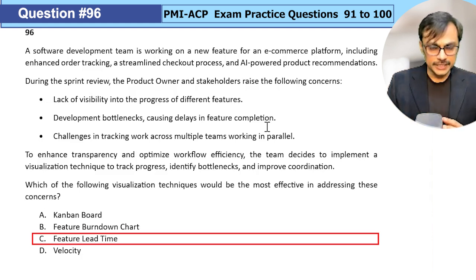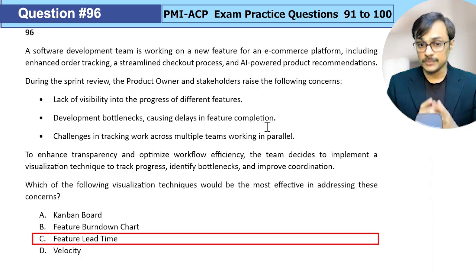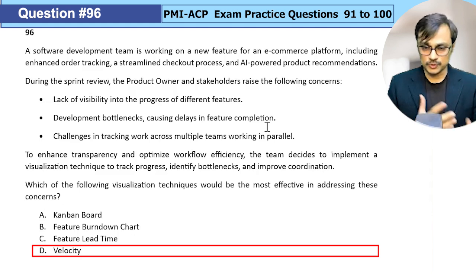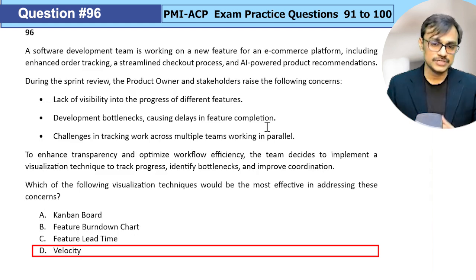Option C, feature lead time. Feature lead time can help me in tracking the overall efficiency of the process end to end. In some way it is a number. It may not be showing me the bottlenecks. An increase in feature lead time does mean there are bottlenecks, but it won't show me where the bottlenecks are. Velocity is the sum total of story points you are finishing in a given iteration. It definitely helps us in saying how we are progressing towards our release goal, but it cannot help me with the rest of the visualization goals.